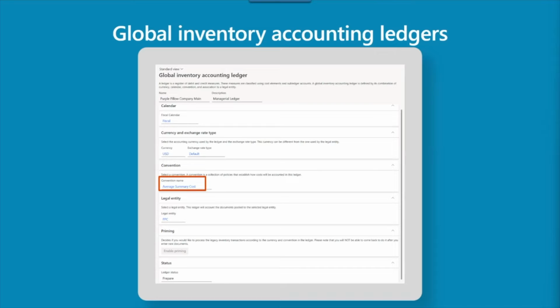The next configuration defined on our ledger is the convention. The convention is the main driver of how costs will be calculated by the ledger. We will discuss the different policies defined by the convention in the next section of this Tech Talk. As I mentioned before, each ledger is assigned to a specific legal entity. This is important to note since it means if we want to use the same ledger policies for multiple entities, we'll be required to create one ledger for each company.